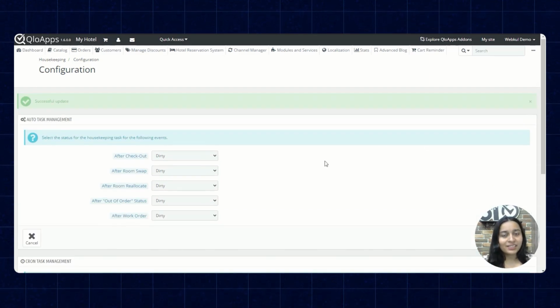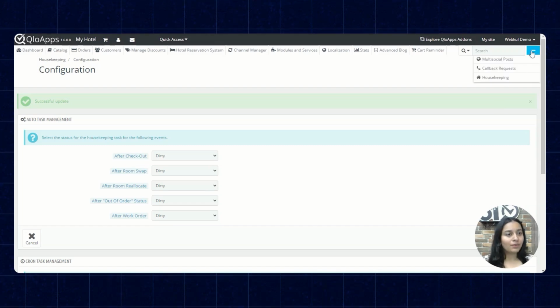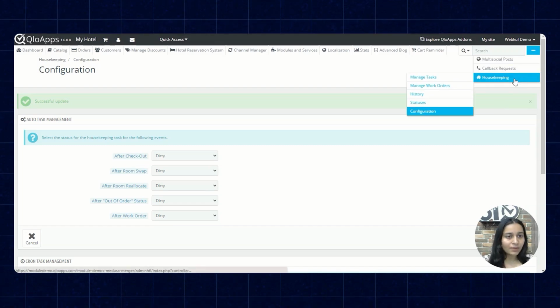After configuring, it's time to see how you can use the various options of housekeeping management to manage your daily housekeeping operations as well as the work order and maintenance task efficiently. So let's see how you can manage the housekeeping task from the housekeeping tab. So click on the housekeeping tab and you can see there are various sub-tabs in the housekeeping. Manage task, manage work order, history, statuses.